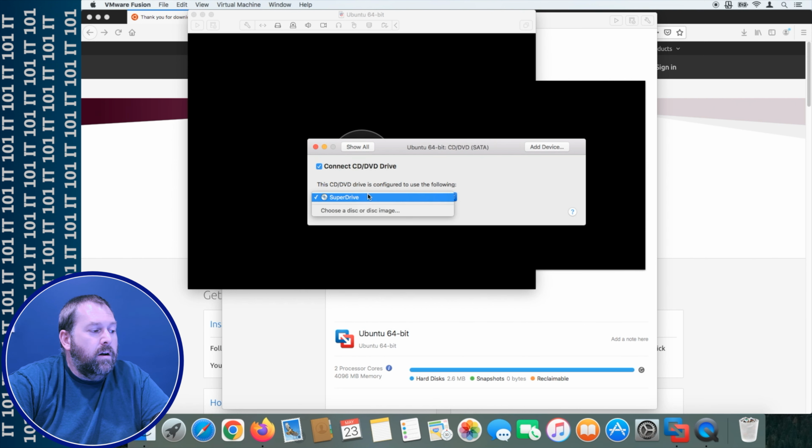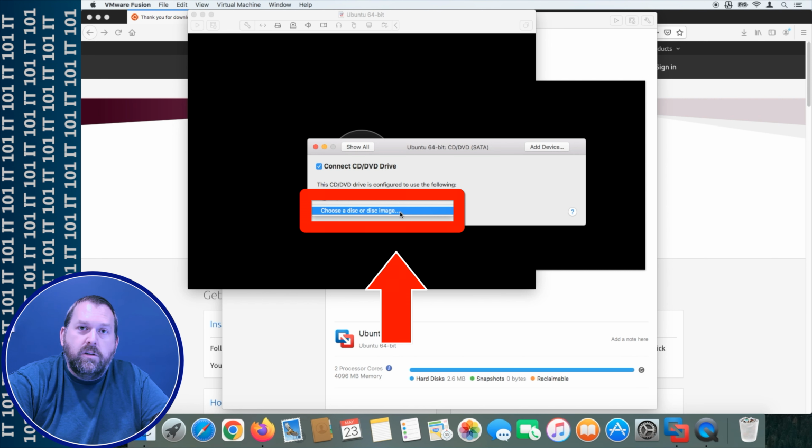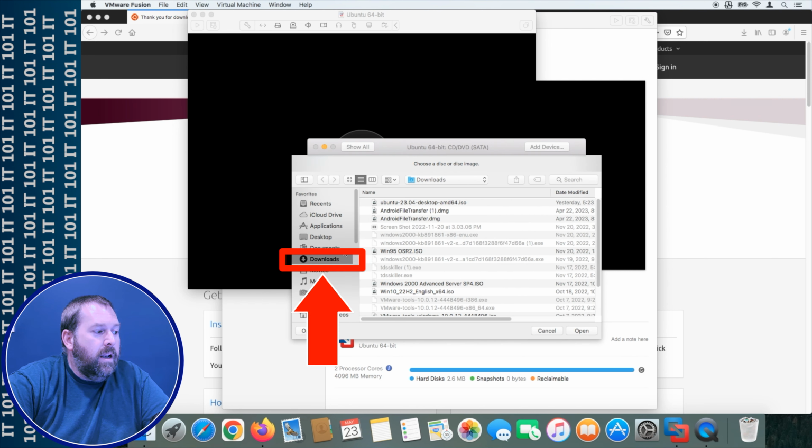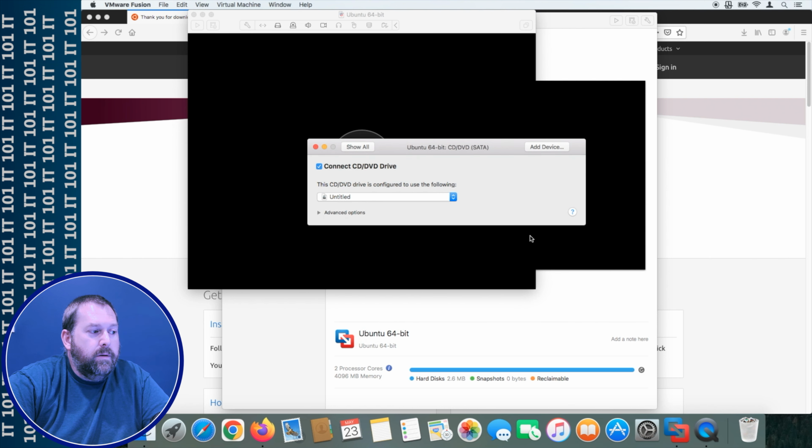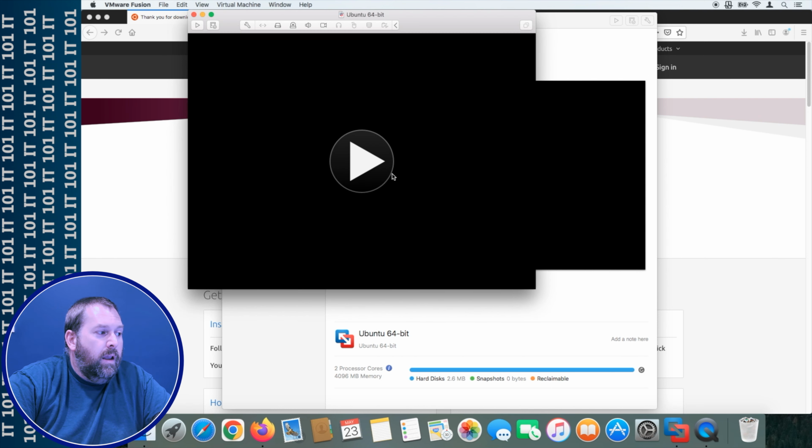Now here you want to go ahead and choose a disk or disk image, and I put it in the downloads folder. So I'm going to select the Ubuntu 23.04 desktop AMD64 ISO file, and I'm going to click open. Now we've got everything set up exactly the way that we need it in order to install Ubuntu in a VMware Fusion virtual machine.